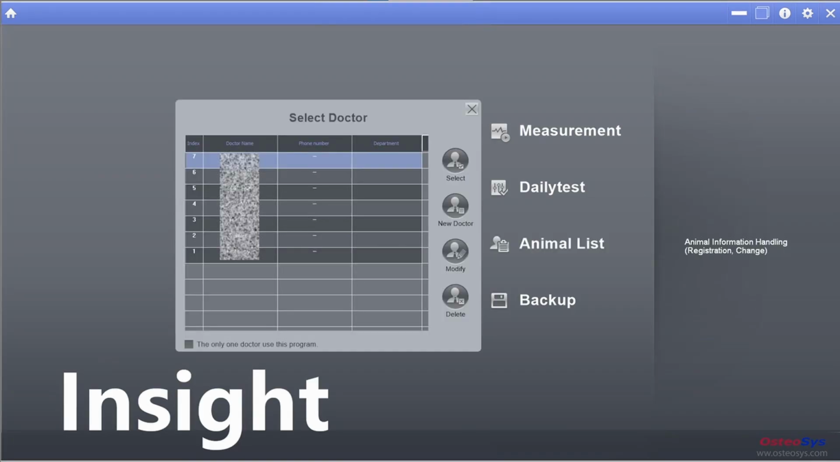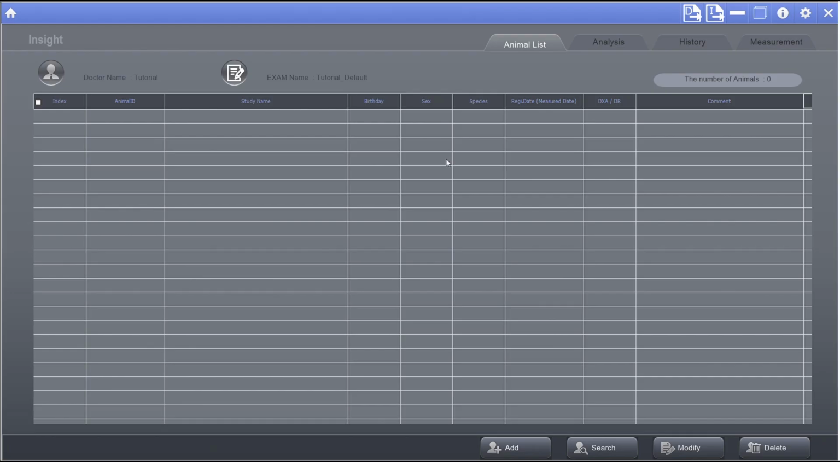Go to the Animal List module and create a new doctor profile. Then select the doctor and create a new experiment log for the animal.